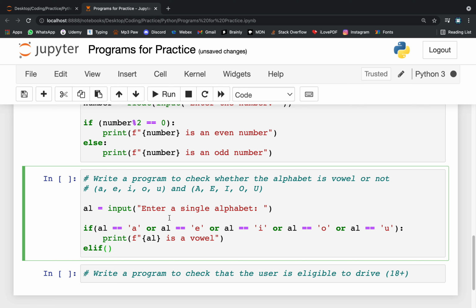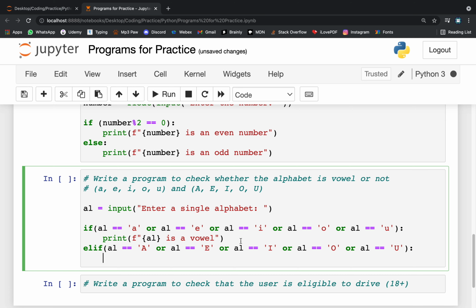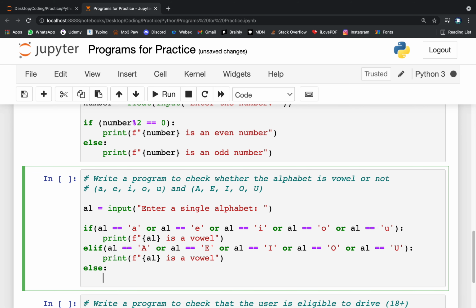Elif means we can add more conditions like this. I'll just copy this and paste it, for A, E, I, O and U. So just do the same. Command C and Command V. There you go. Else, al is not a vowel.